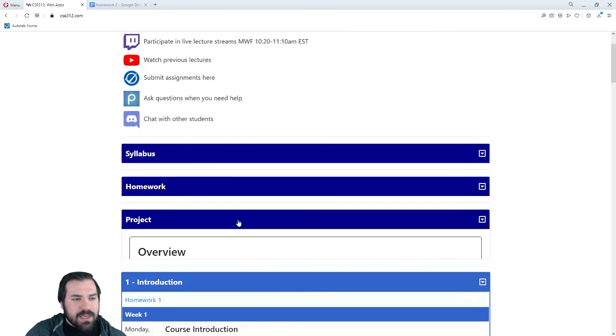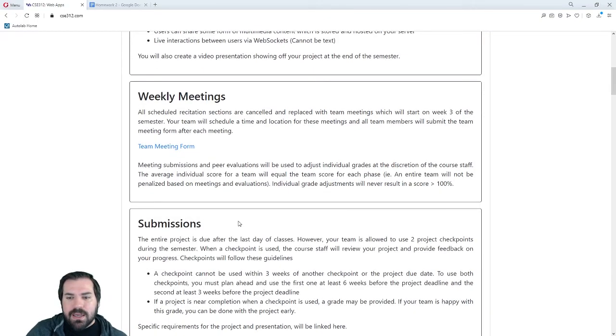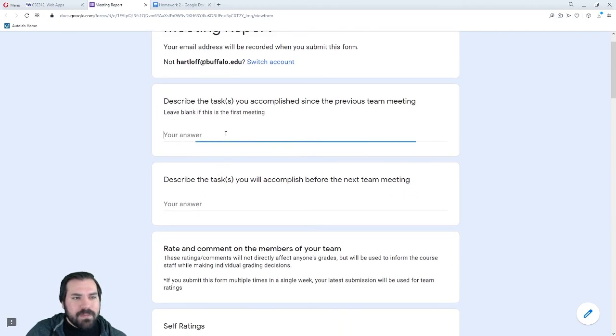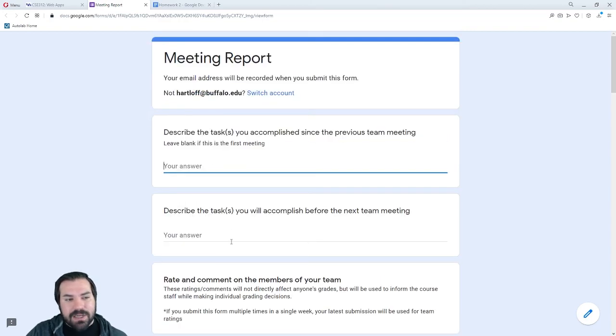Meetings start this week. So make sure you're getting with your team, scheduling your meeting, and filling out the team meeting form. Let's hope I'm logged in. Yeah, I'm logged in. Fill out this form. Describe which tasks you accomplished since the previous meeting. This is the first meeting, so just leave this blank unless you have actually completed something.